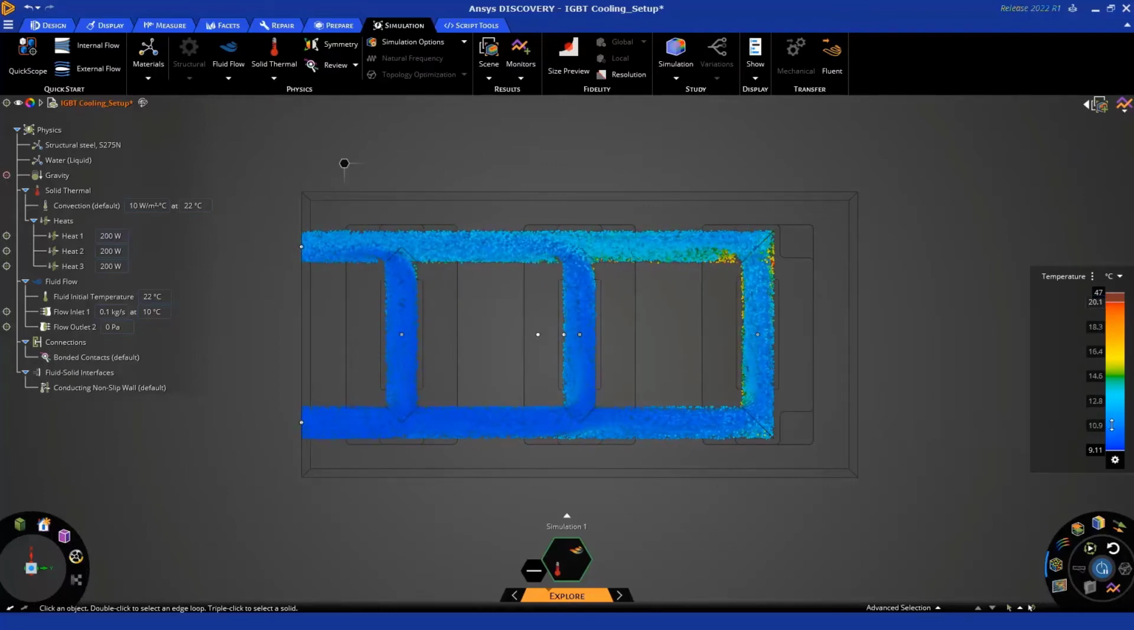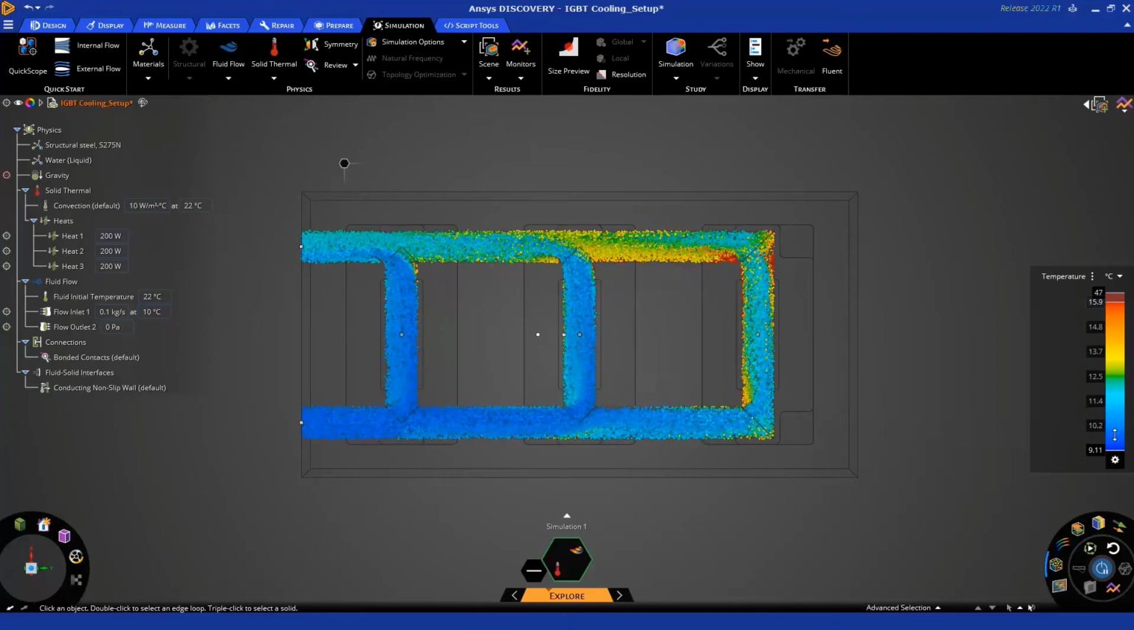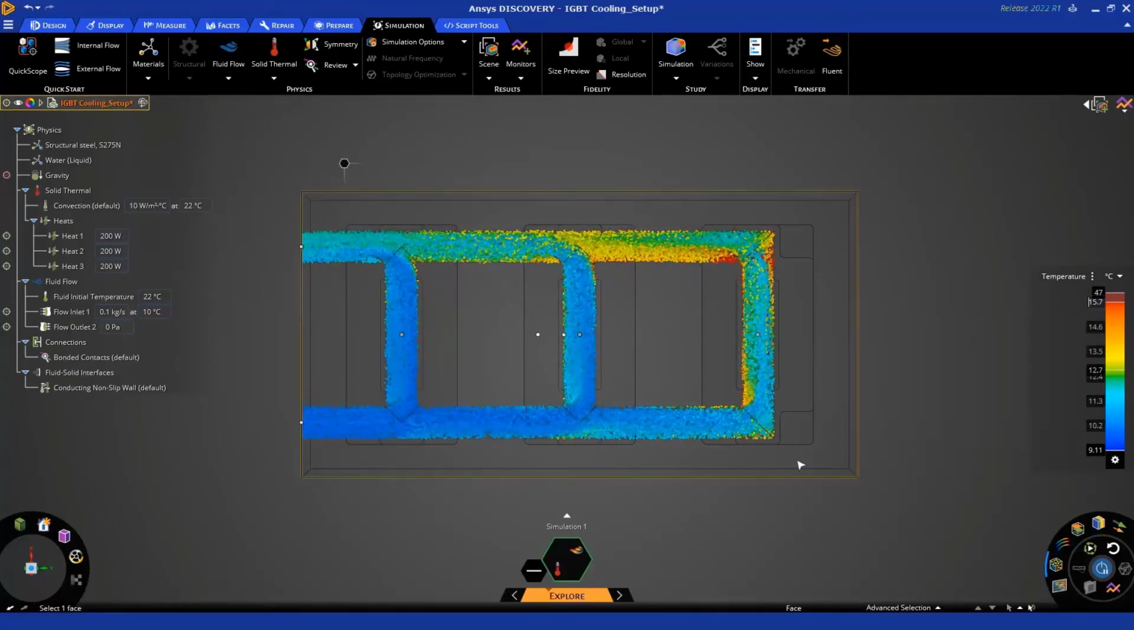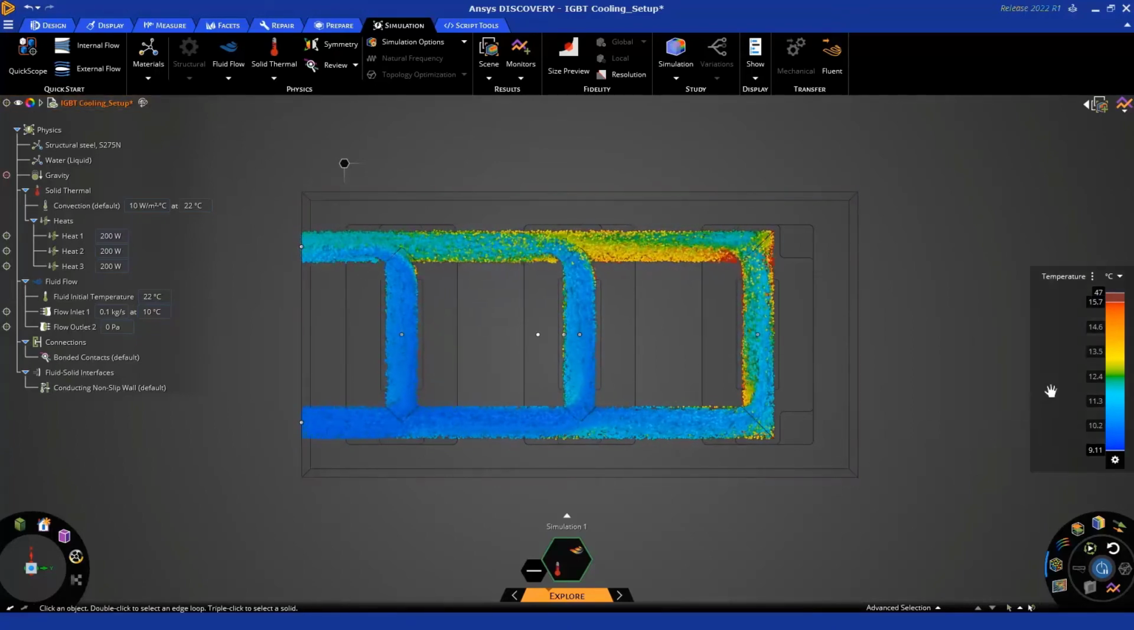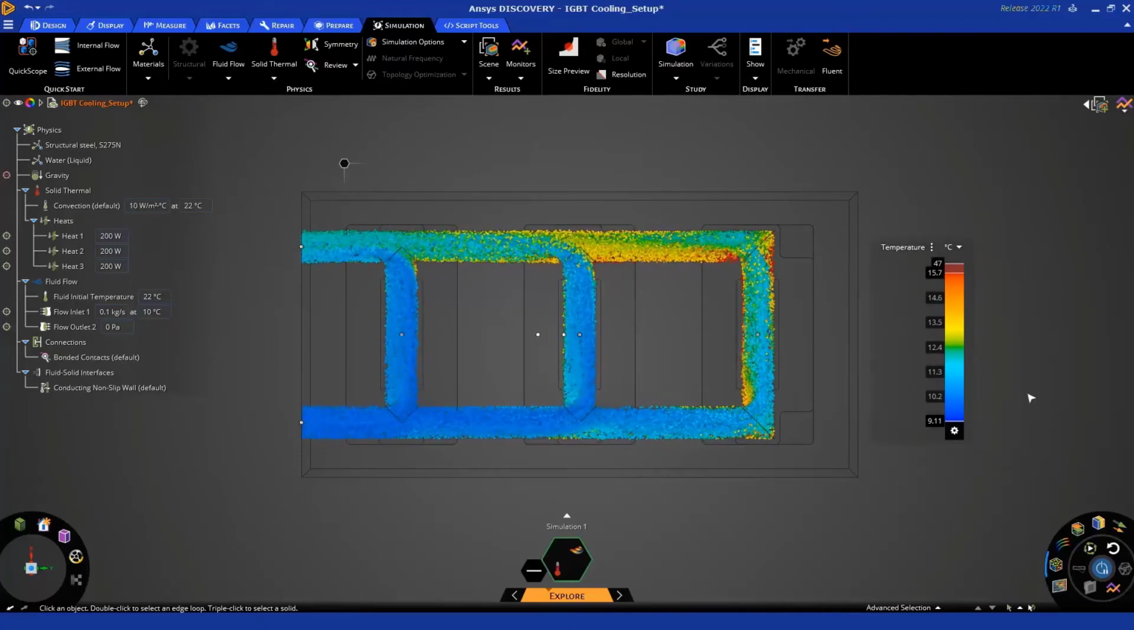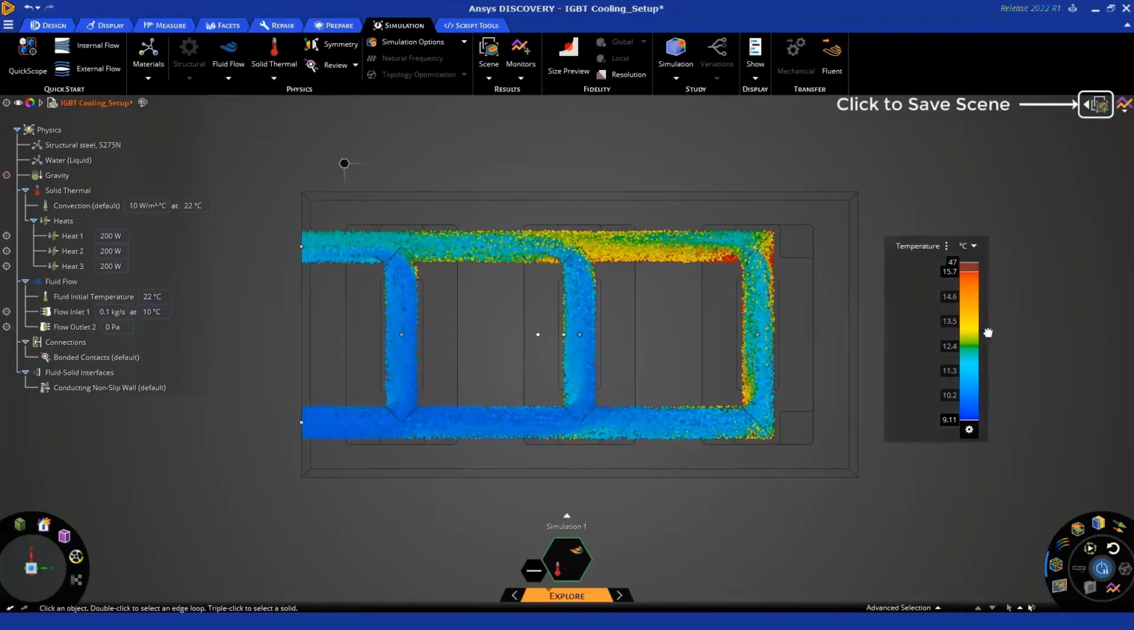As you can see, the legend will change its values, and the colors will change based on the results. Now, if I wish to view this maybe as another save scene, I can simply click this button up here once again.